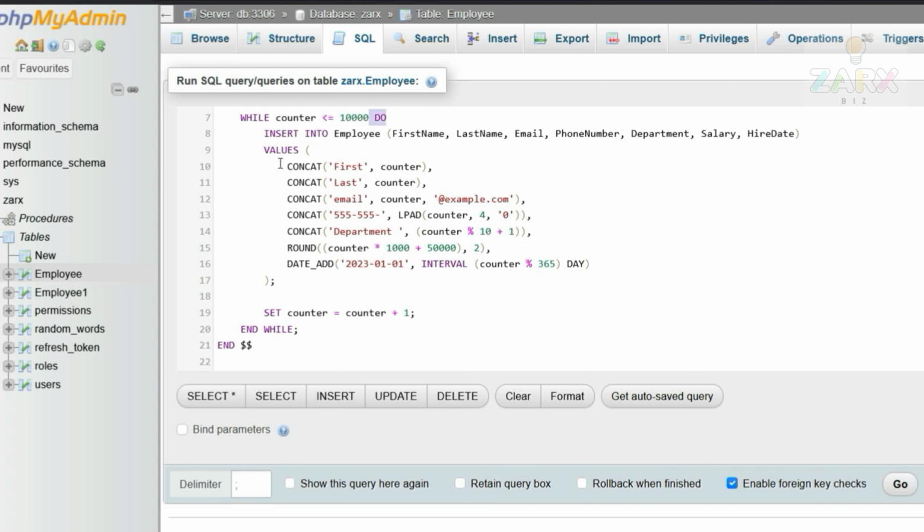And here what we are doing is we are saying insert into employees table first name, last name, and all the columns. The value is going to be concatenated. We are passing first as a string, and we are passing the second parameter as the counter. So the first time the loop runs, this is going to be first one. The second time the loop runs, it's going to be first, second, and that way it will insert the data. So let's see how it works.